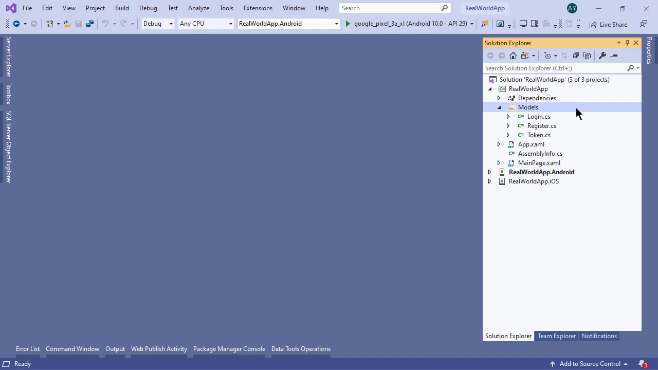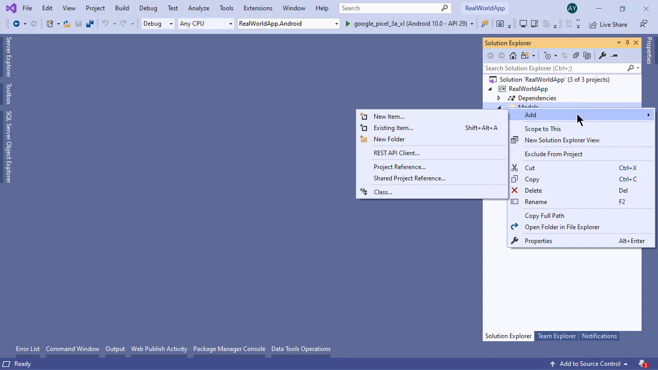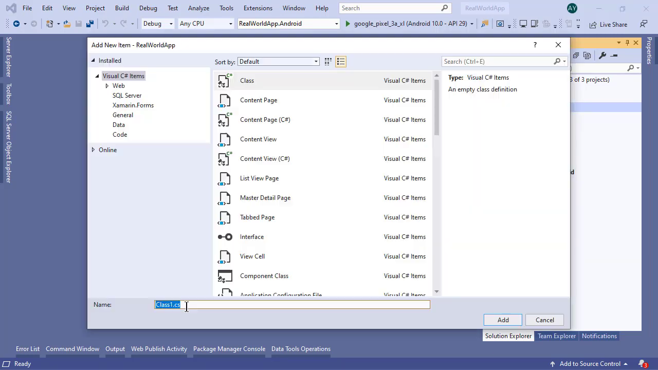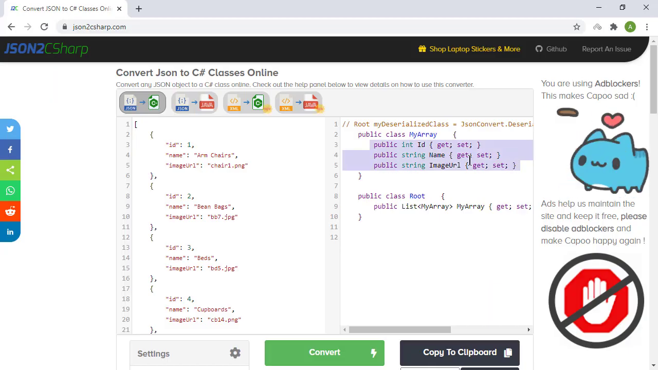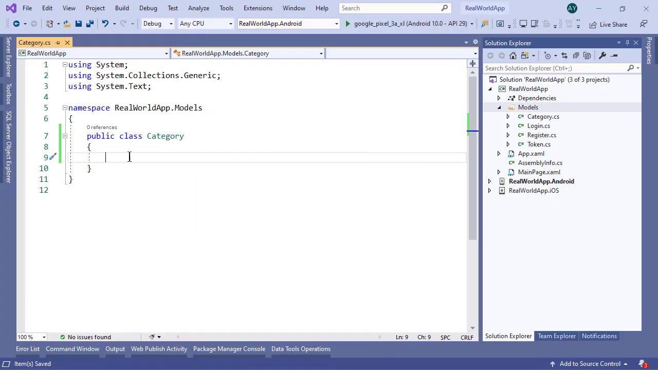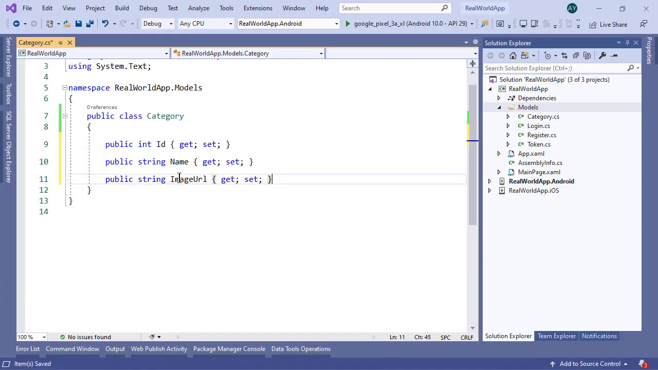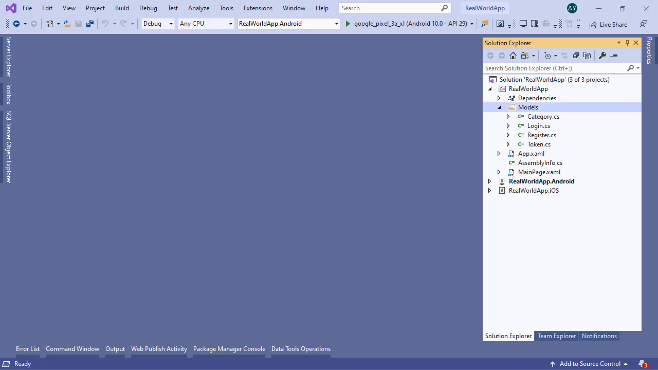Right after that, just add a model class and name it category. Now we will simply copy this JSON data and paste it inside this category class. Alright, now let's switch back to Postman.